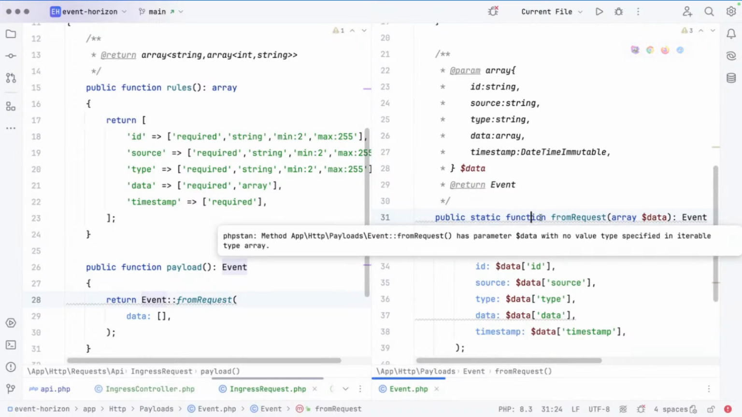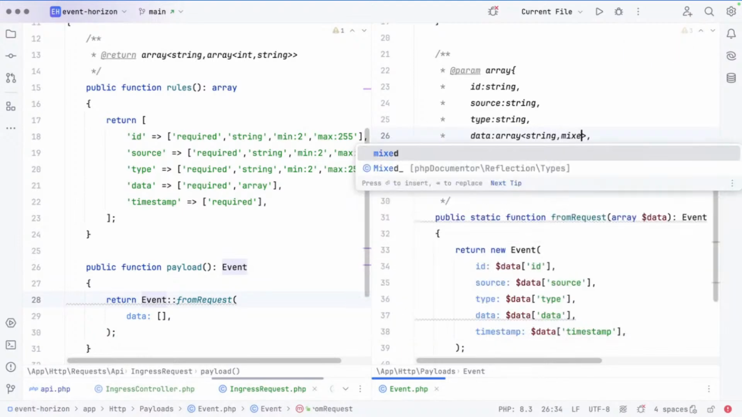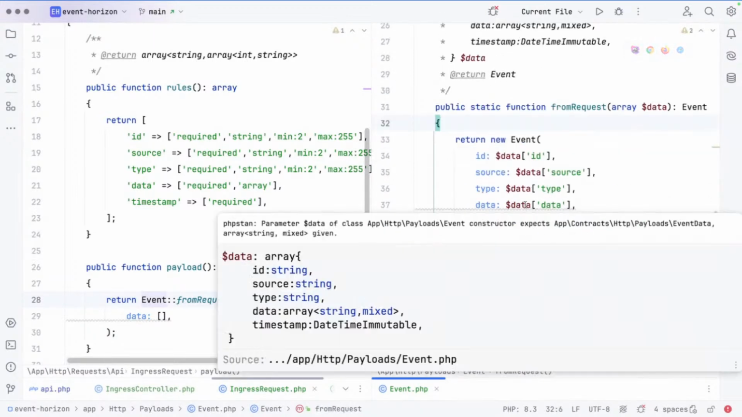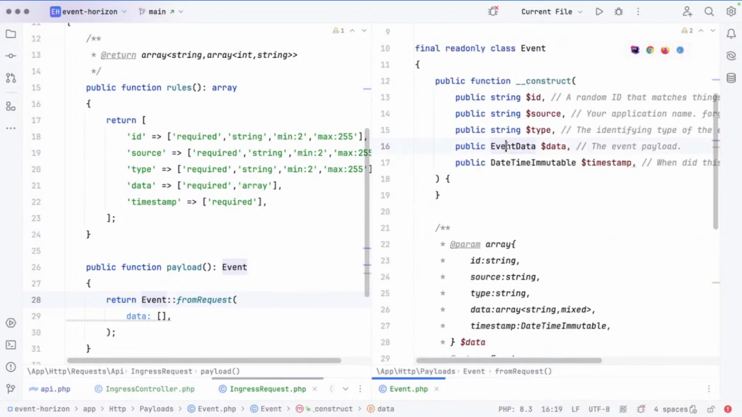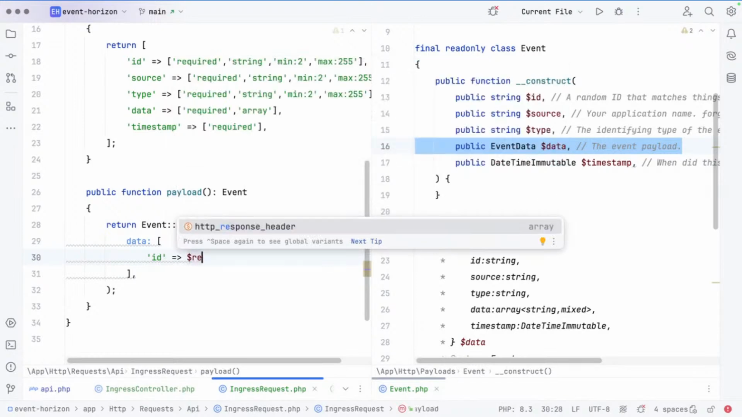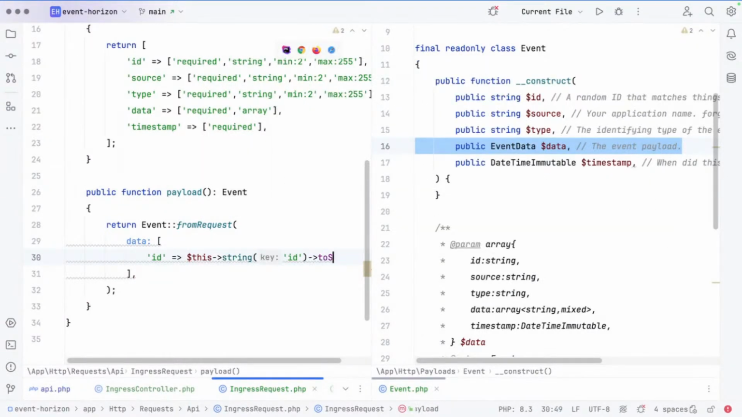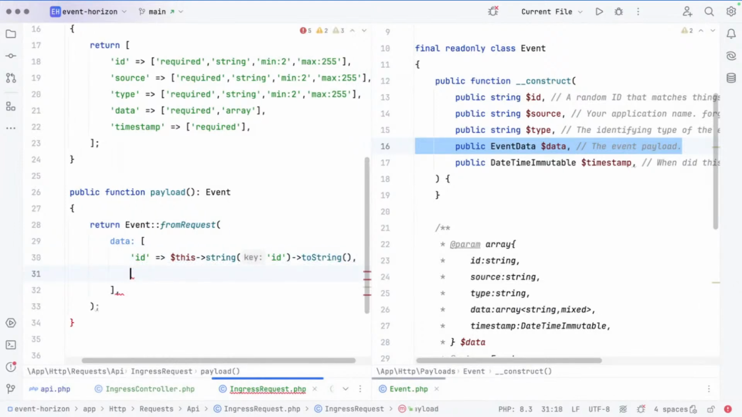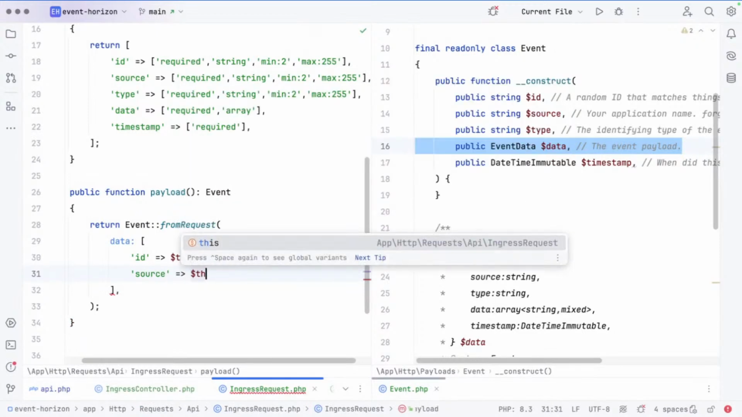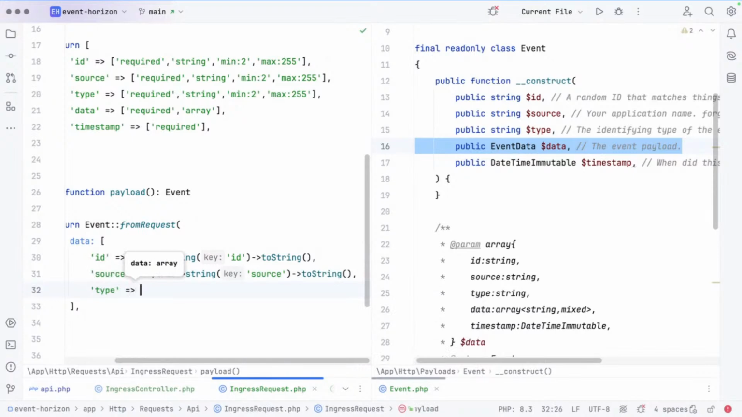Why is this complaining? This bit here. So this is going to be string, mixed. So event data. So we need to look at that part there. So for now, what we're going to do is the ID is this string ID to string. Then the source is this string source to string. Type, this string type to string.